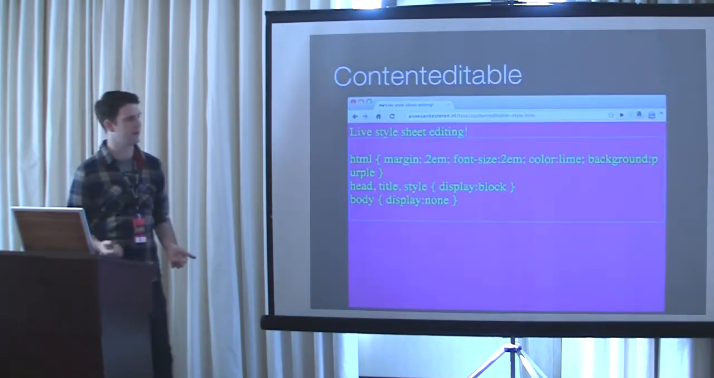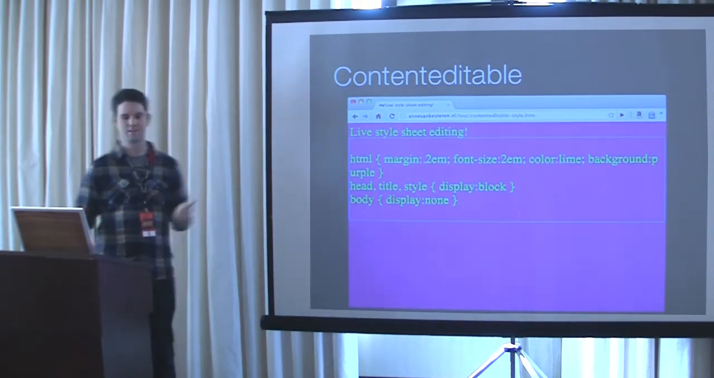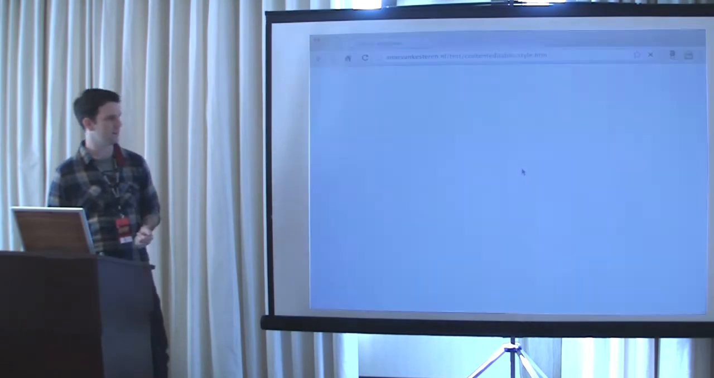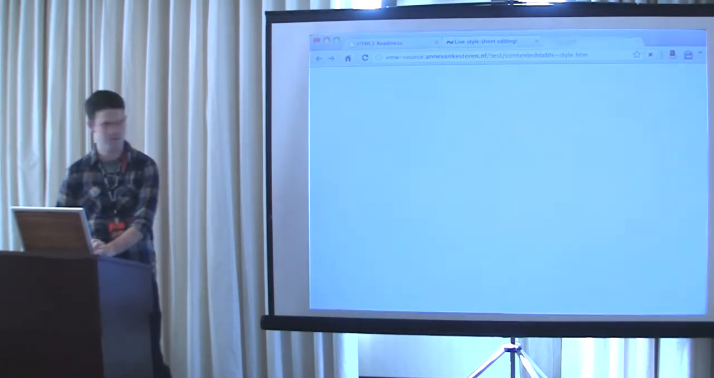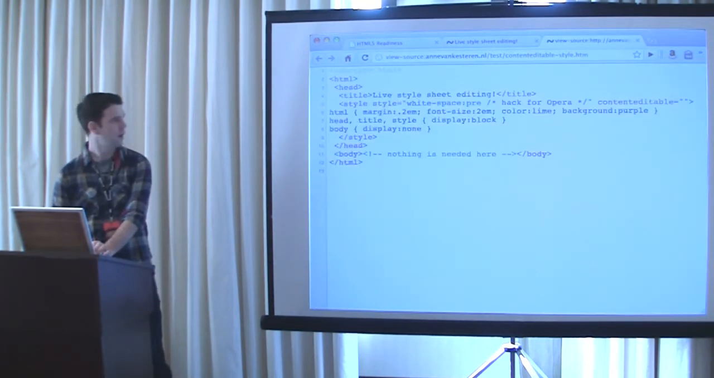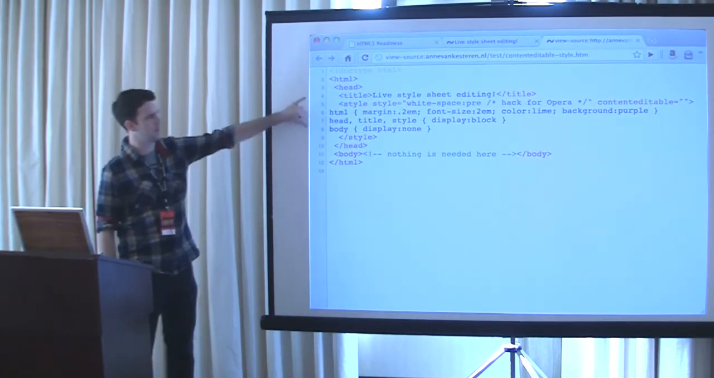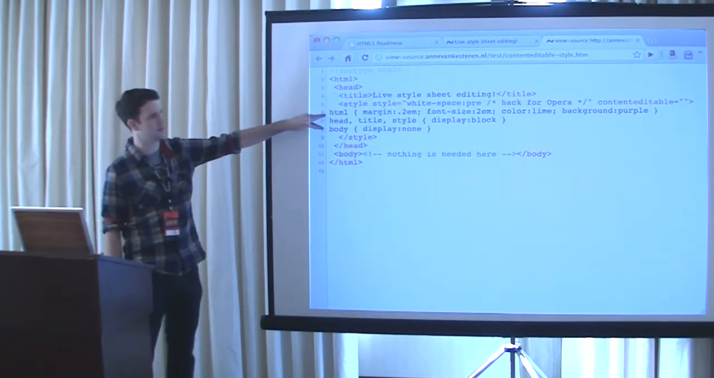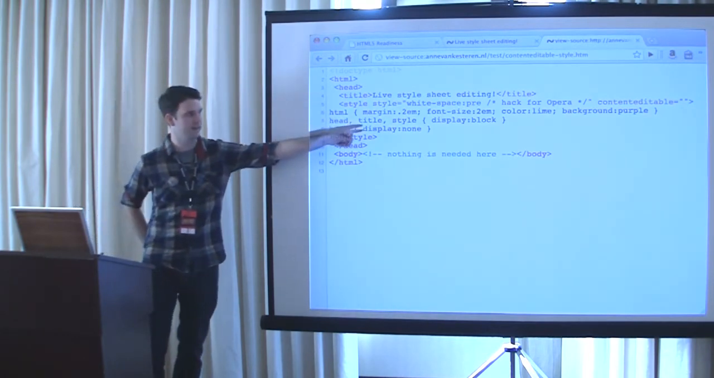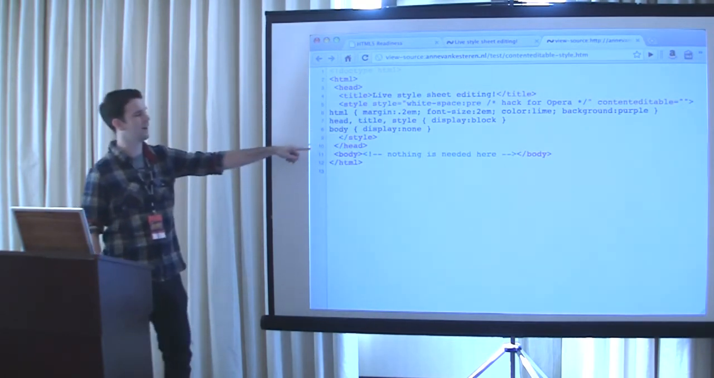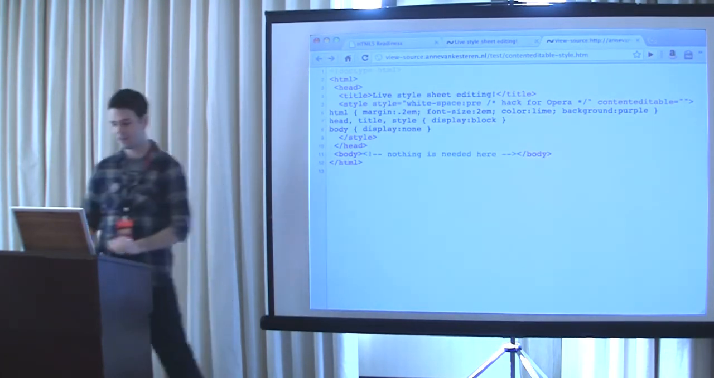One of those is content editable. Raise your hand if you saw this demo. This is so rad. So Anavan Kestrin made this. And I'm going to show you the source first. OK. So there's nothing in the body. It's all in the head. And in a style tag, he's said that he wants the head, the title tag, and style tags to be display block. And then the body is going to be display none. And then the style tag is going to be content editable.